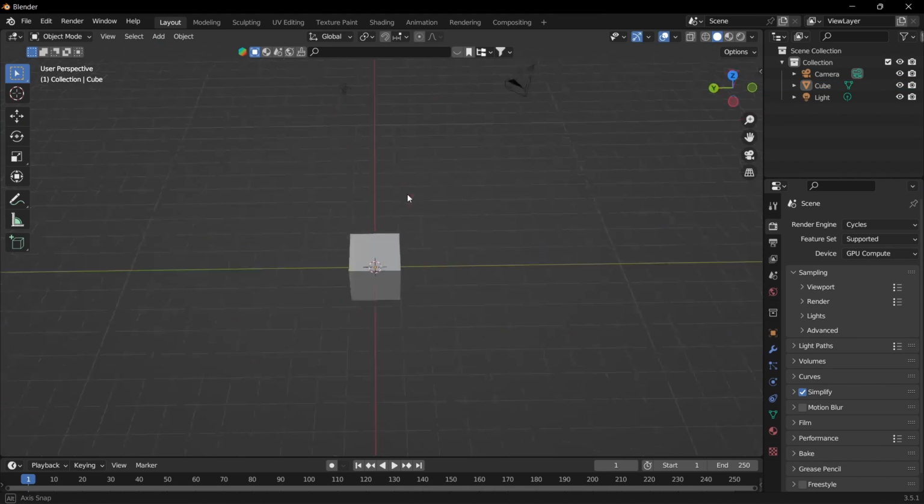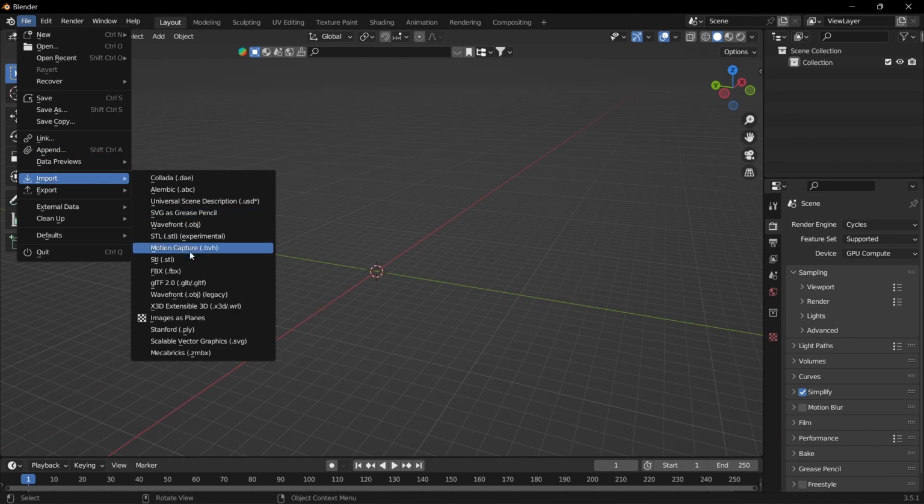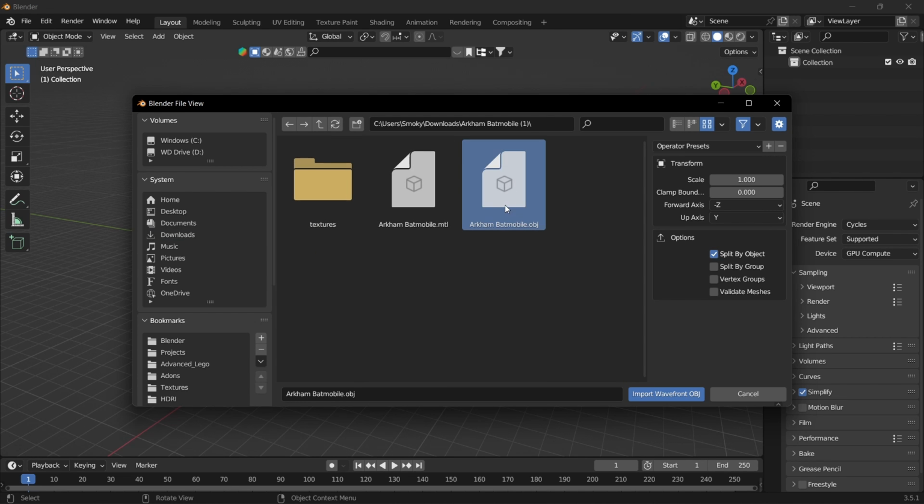So once you have that downloaded and opened up, it's pretty simple. We're just going to delete everything, and then we'll come up to File, Import, and we did a .obj. So we'll do this one, Wavefront .obj, and then I'll go to my downloads. I did the Arkham Batmobile, so open that up, and then you want to select just the OBJ.